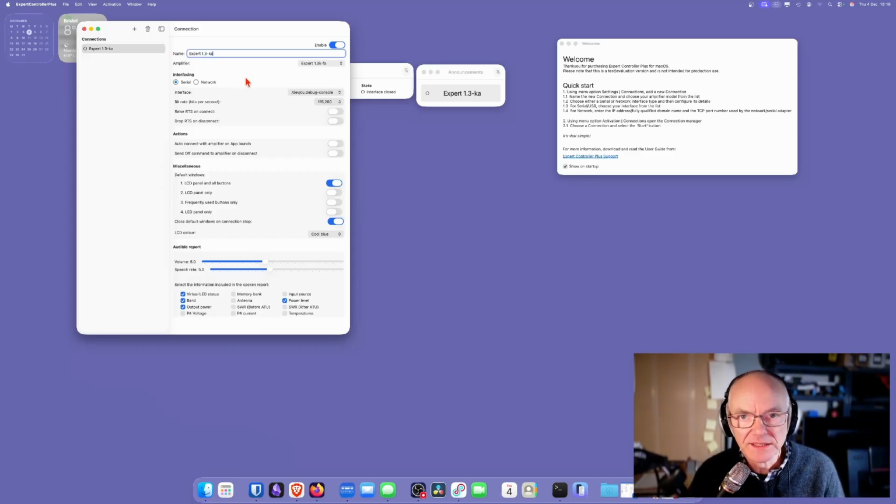We'll call that. We want to enable this connection, because if you've got multiple connections in this list down here, you might want to disable some, you might want to enable some. Disabling them sort of hides them from the actual application so they don't clutter up the interface. So you need to make sure if you're going to use it that it is enabled. You select what type of amplifier it is. This is a 1K FA.